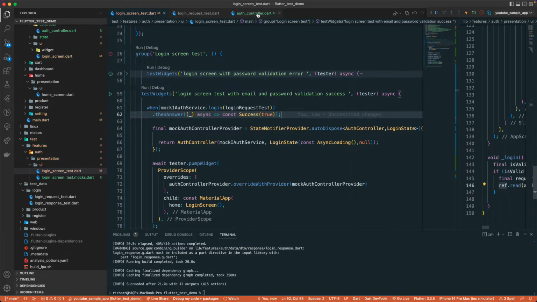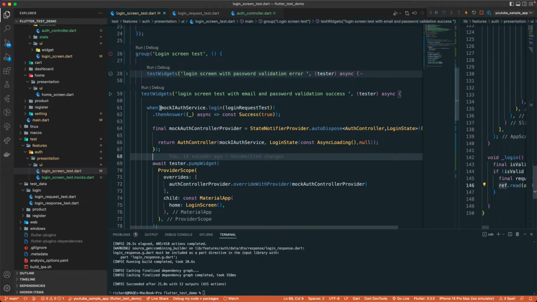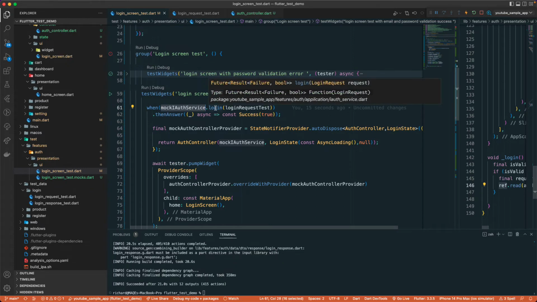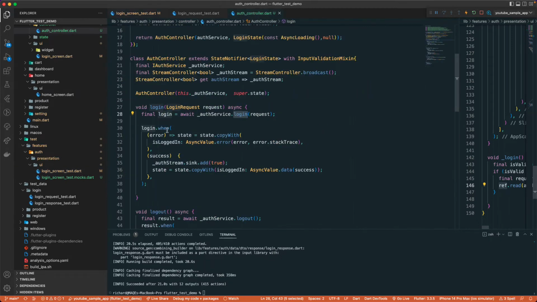So if I go to this auth controller, you can see that when you log in, it is the asynchronous function, right, and you see that the return type is bool. So what we are actually doing over here is I'm saying that when this particular auth service.login function is called, then just go and return this particular value, which is of a success type of true. So that is what we are going to simulate over here. So when this auth service.login function is called, then just return me the boolean value, which is of this one.